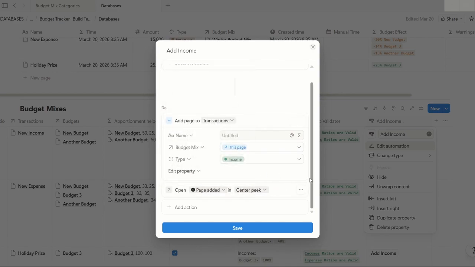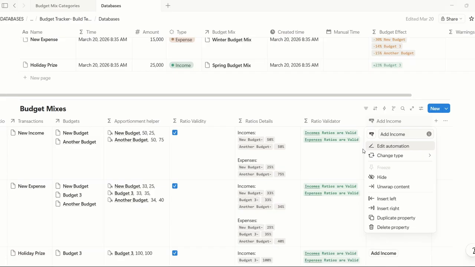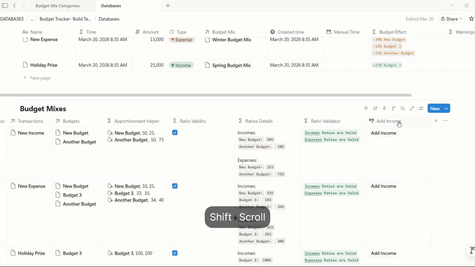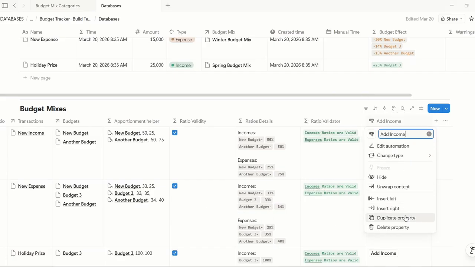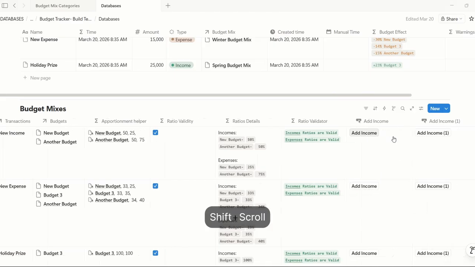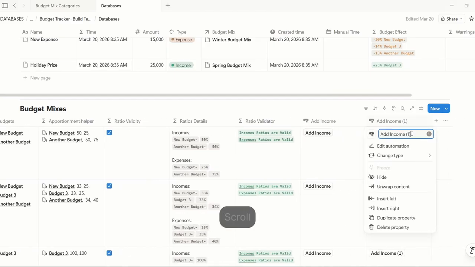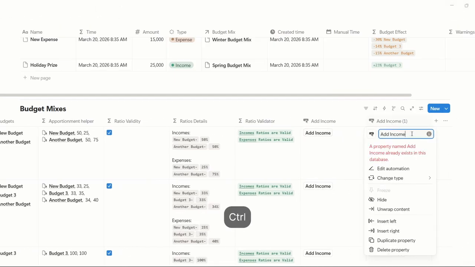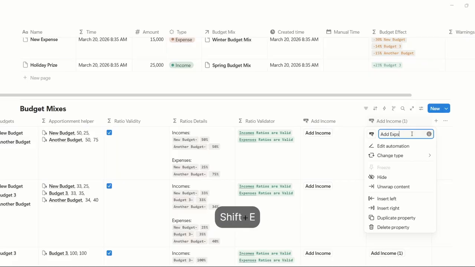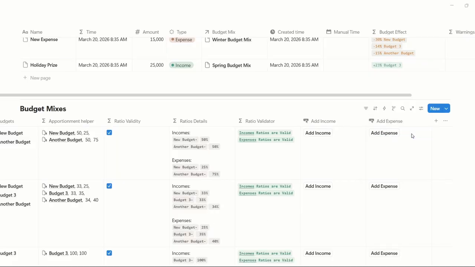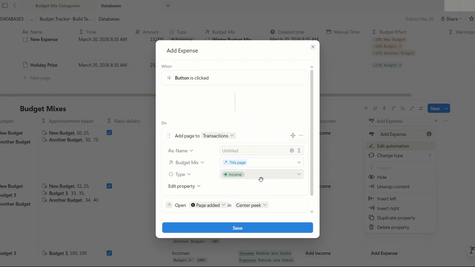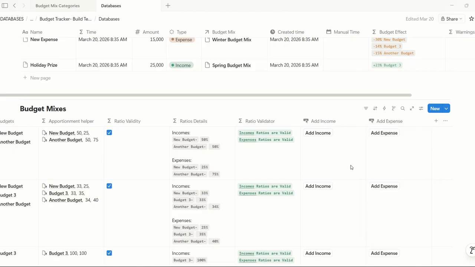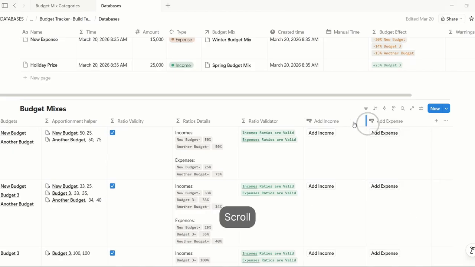So now this is the automation, so you can click save, and that is automation. You can just duplicate this button here, so you can just duplicate this property, and you can just edit the type of transaction to just expense. This is called add expense, and we just have to change the type of the page to expense, and the automation is done. And that is the add expense and income button.